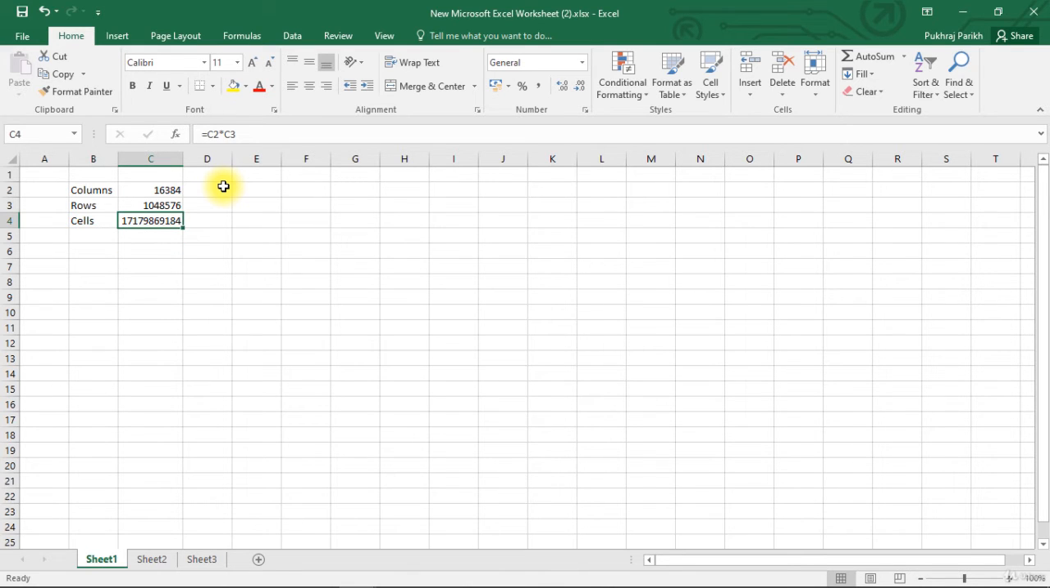All these mathematical symbols, such as the multiplication symbol that we used here and other mathematical formulas, will be discussed in depth in the coming videos. Here I have just used the multiplication symbol as an example for you. Now you can see that this cell has the value of the number of cells, but you can also see the formula that you entered in this bar. This bar is called the formula bar.